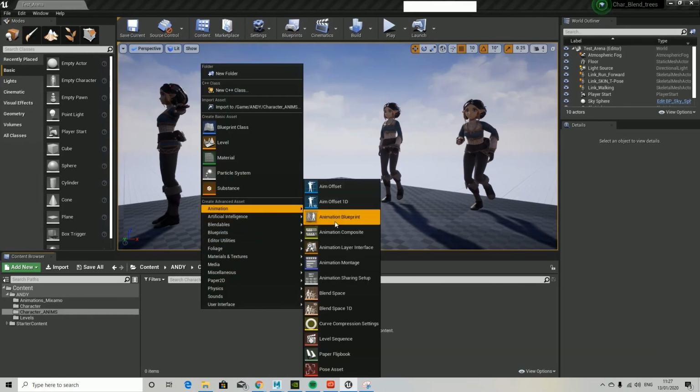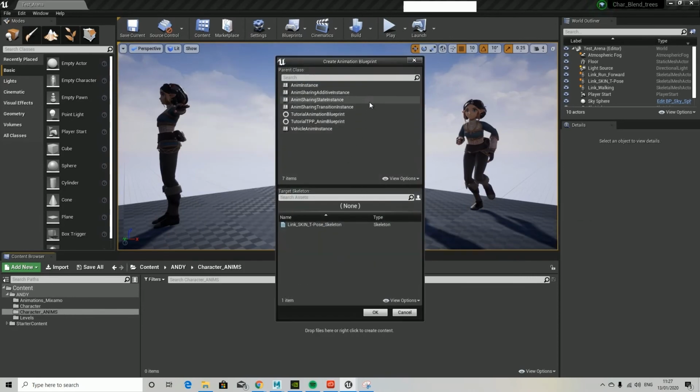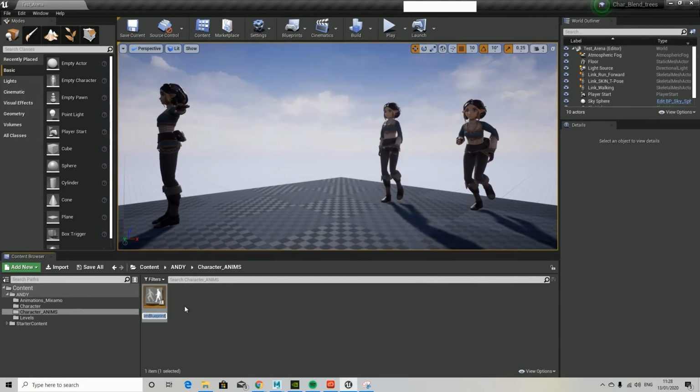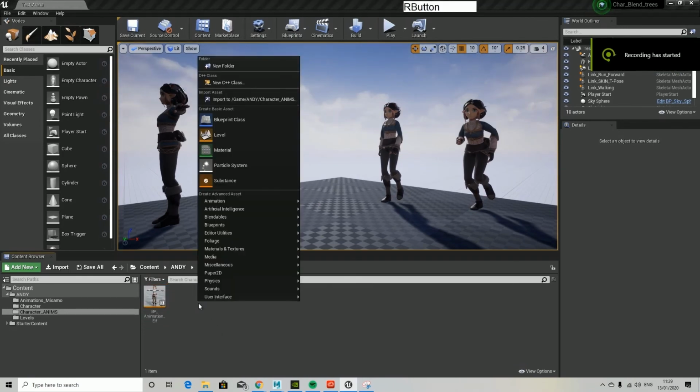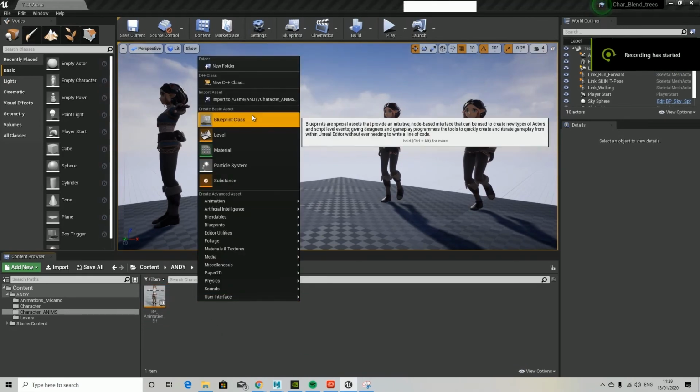What I'm going to do now is make an animation blueprint. And I want to use that skeleton, which is the one that is automatically created. I shall call it, let's try not to call it Link, let's call it something different. With blueprints, it's quite useful to put BP at the front of all your blueprints so you can find them. I'm just trying to use the clearest naming conventions I possibly can.